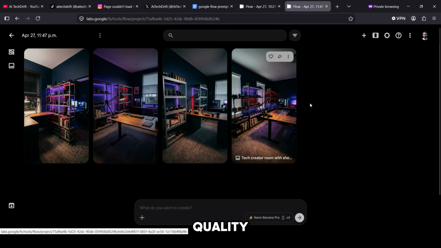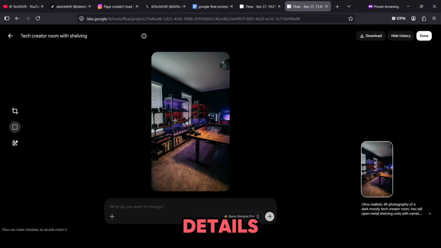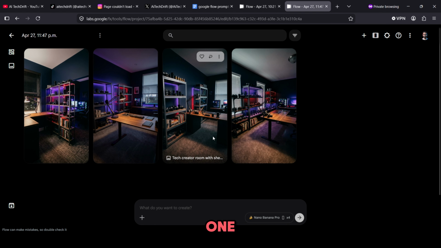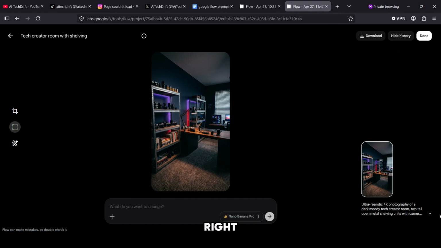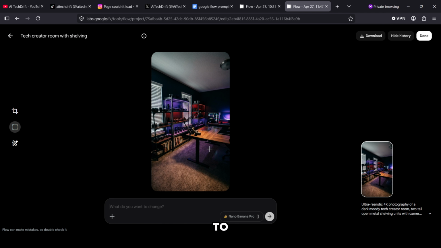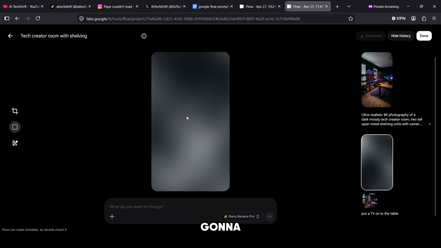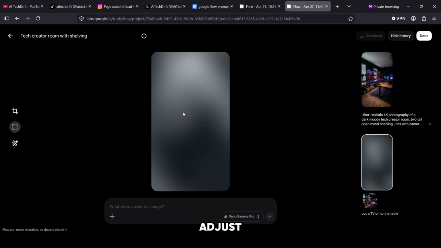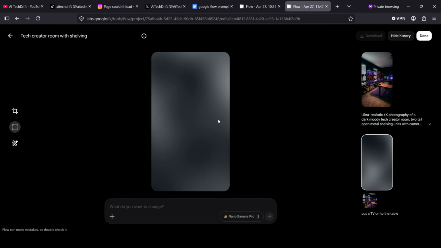Alright, take a look at this quality right here. Amazing. Its attention to detail is pretty amazing. Look at this one. I'm also going to be adjusting this right here. If you want to make some changes to it, all you need to do is put a TV onto the table, just to take a look at how it's going to go. It's going to take a couple of seconds to adjust according to what you asked for.